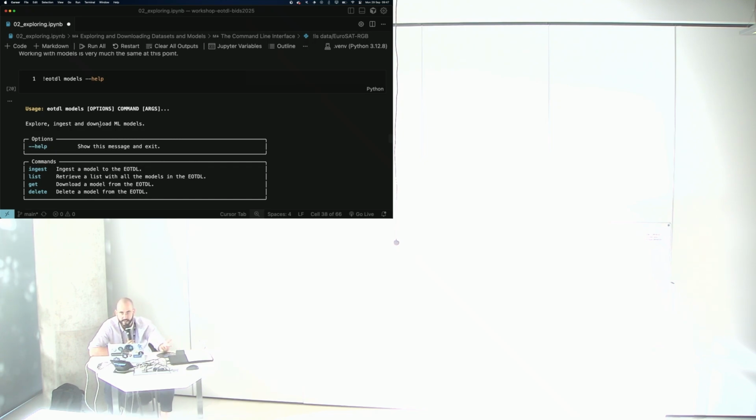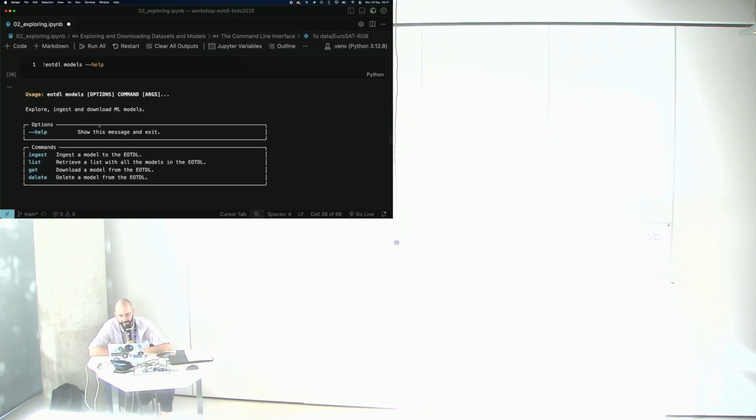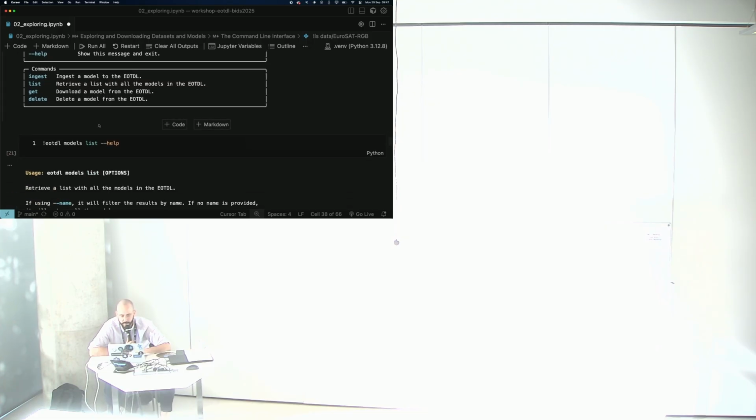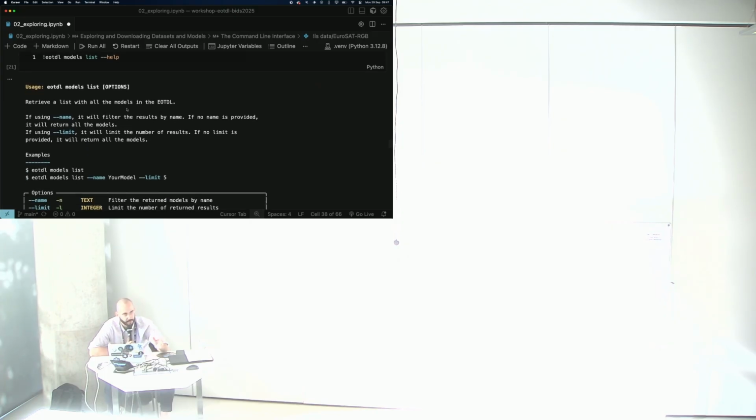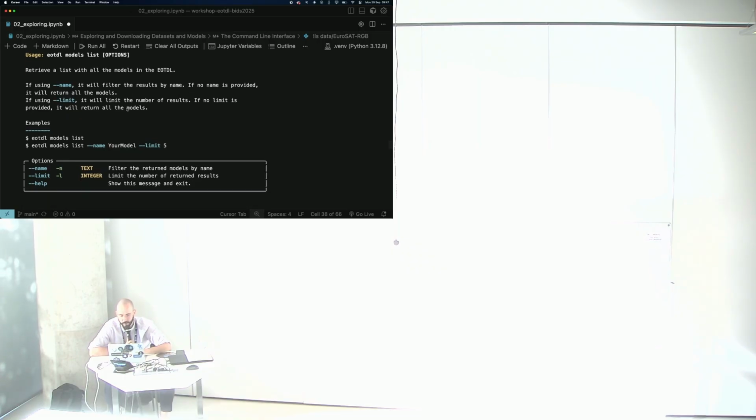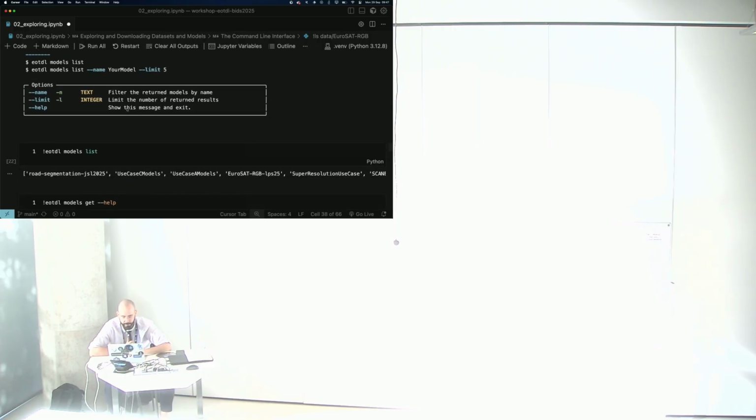So we can ingest a model to the EOTDL. We can retrieve the list of all the models. We can download the models, and we can delete them. So going through the same workflow, what we can do here is run EOTDL models list, and we'll see the same options that we've seen before for datasets. So we can filter by name, we can limit, and so on and so forth.